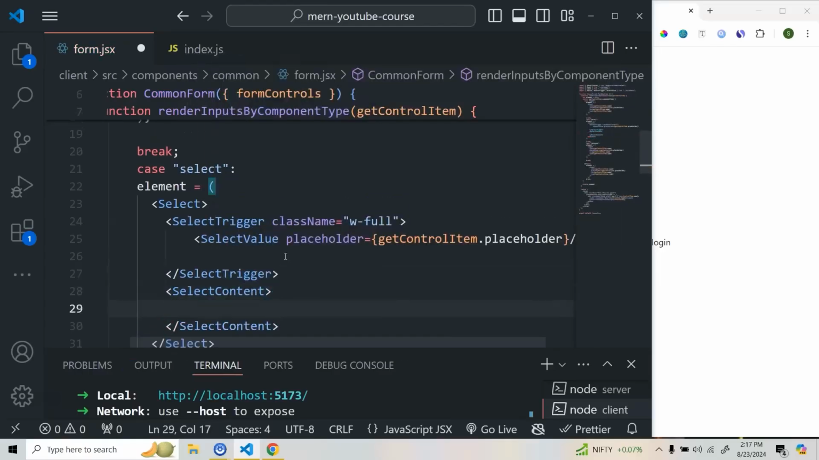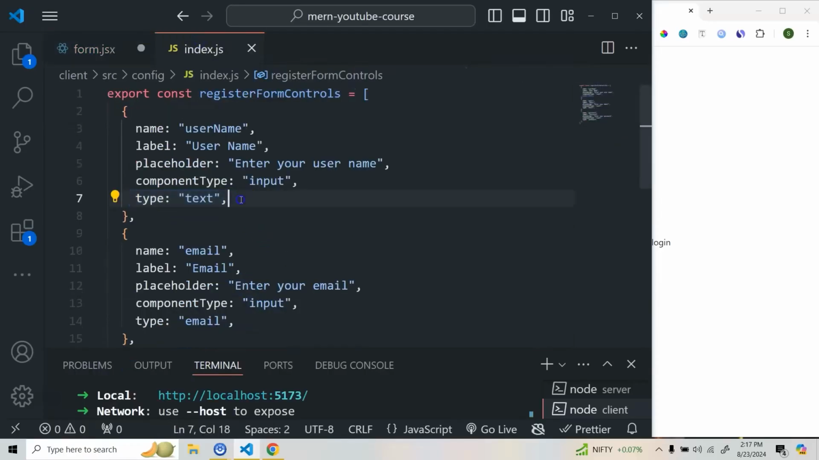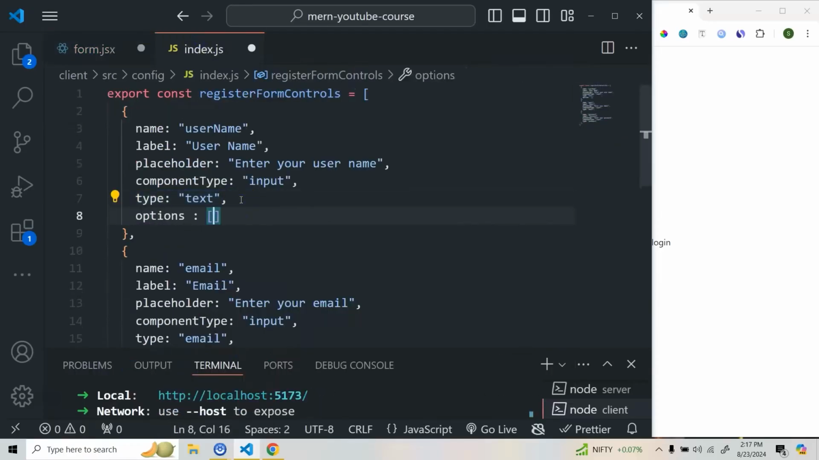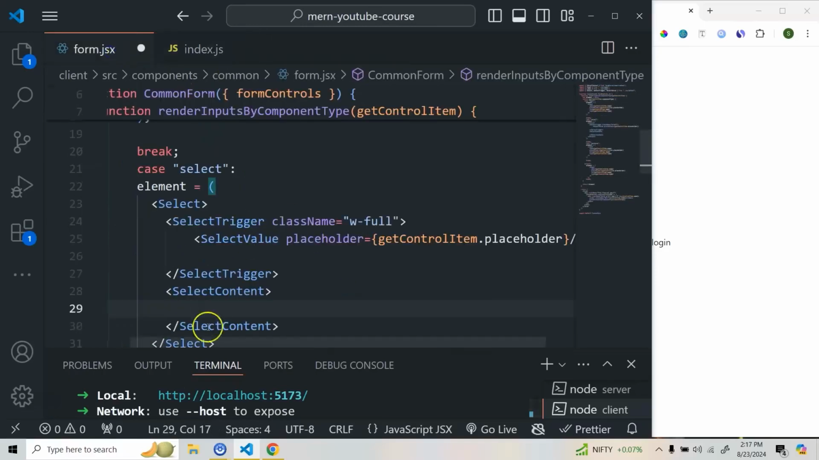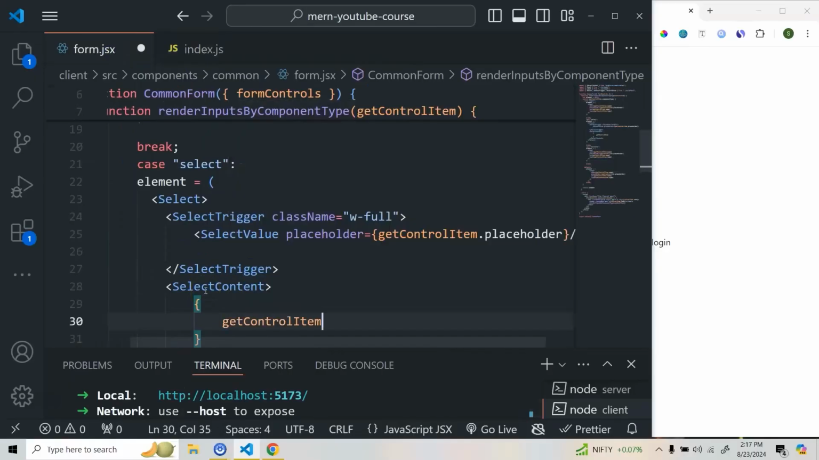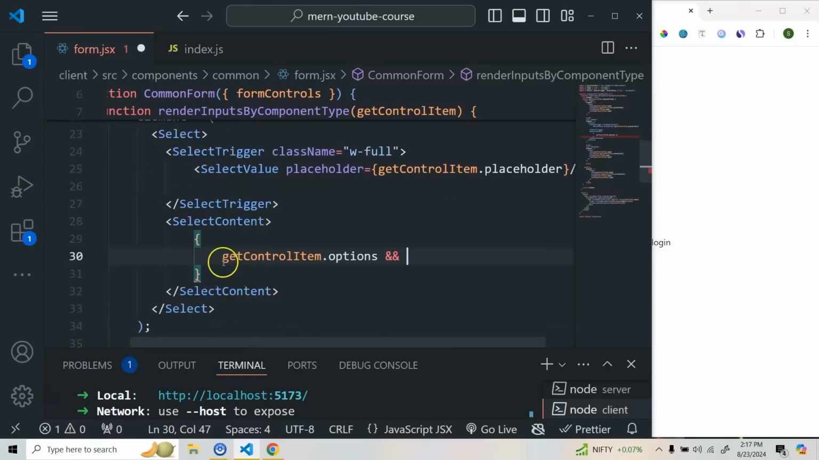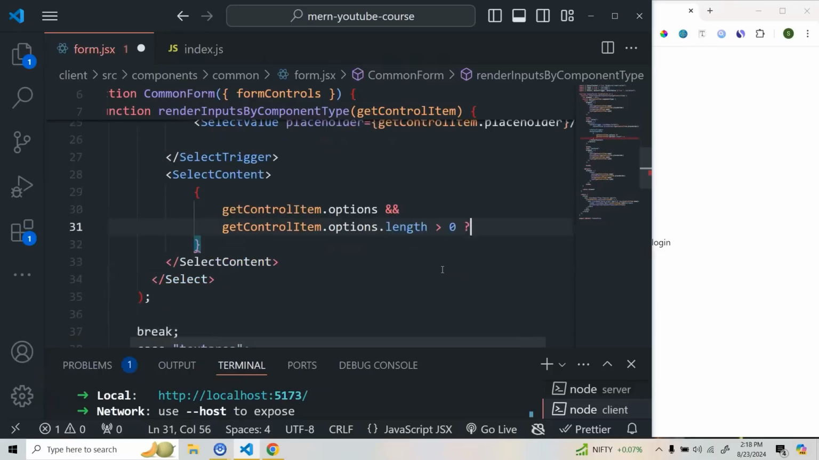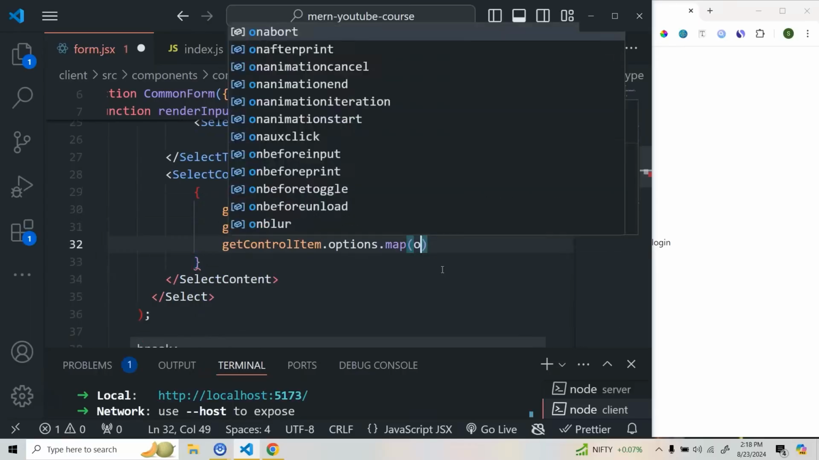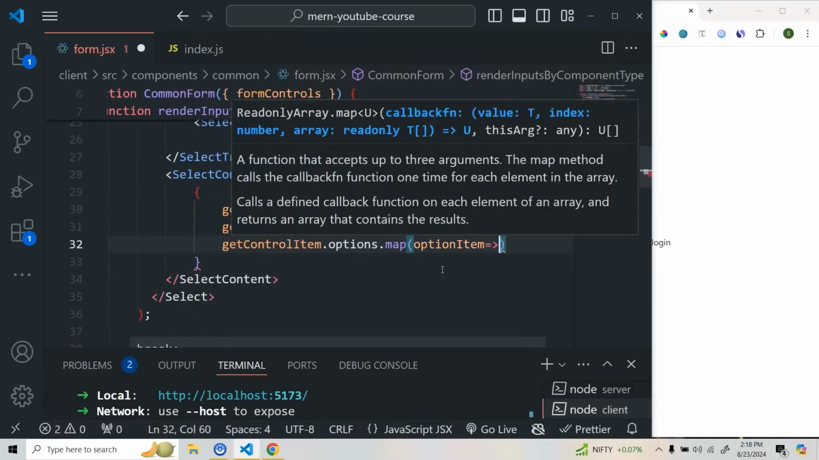After this we are going to render a select content. In this select content we need to render the options. Some of the things will have options, so we map these options when the type is select, which we are also going to see. Here we check if get control item dot options and its length is greater than 0. You can also use optional chaining, that is also okay, but I just like to do it like this. So here you just do map, and this will be my option item.